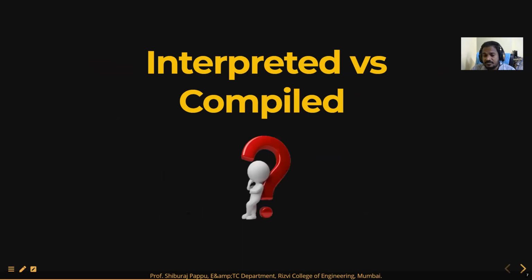Now the final question: what is interpreted versus what is compiled? And the reason why I was waiting for this to come is because of the second keyword, that is compiled. Now if you look at C programming or Java programming, normally what we do when we write a C program or a Java program, we just use the IDE and press a run button or a play button. But we do not know what is actually happening.